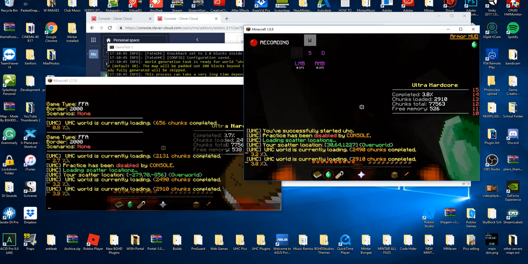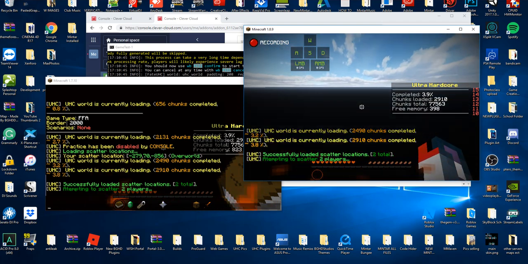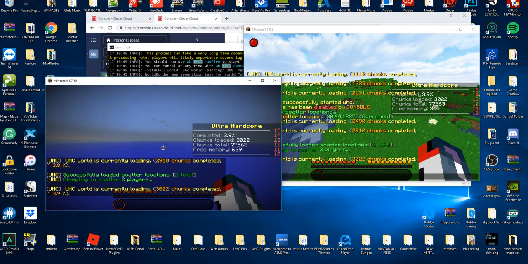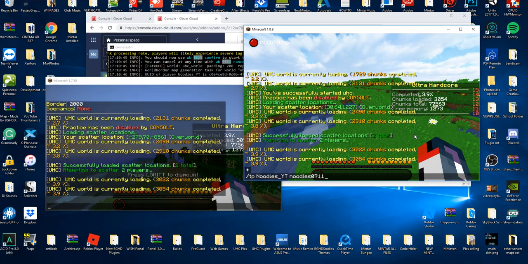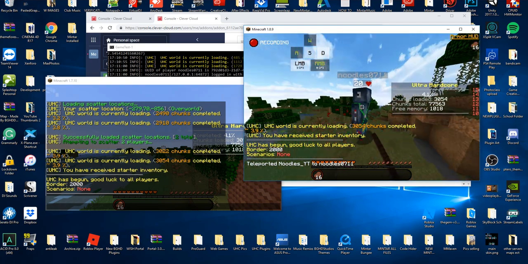So here's what you're going to do. It's going to go ahead and start, and it's going to scatter us out momentarily. So it's scattering us into the world. Since only 3% of it loaded, it's just going to be very close to each other. I'm just going to TP myself to the other person anyway. So I'm going to go ahead and TP myself to the other person. And you can see my other character right here.